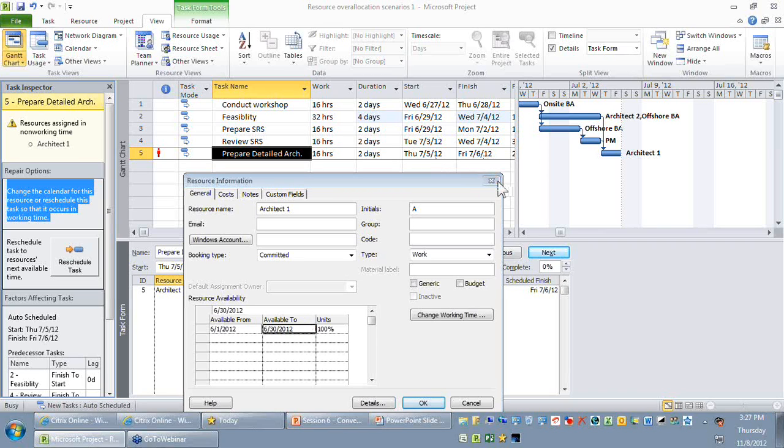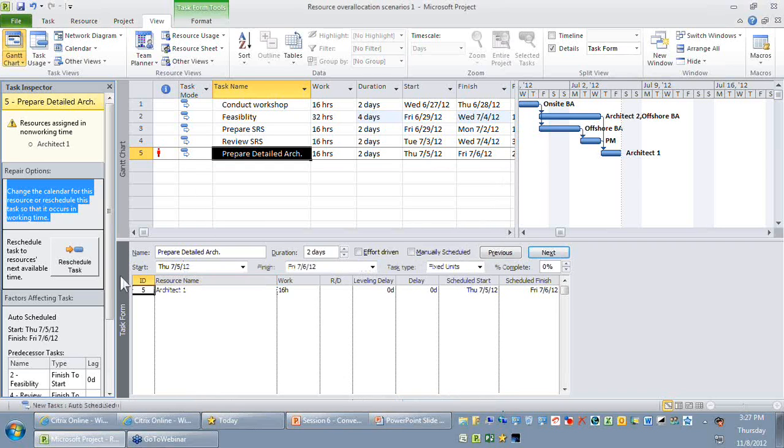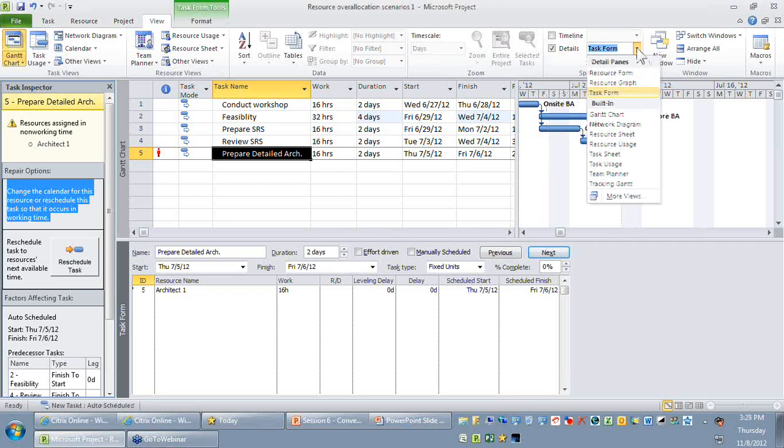Another way by which you can find out how this resource got overallocated, I recommend on the bottom you can just change the task form to resource graph. How do I change the form to resource graph? I hope you guys can find on my view ribbon, details. You can just bring this drop down. You can find the other views available. You can find the resource graph here. So let me select the resource graph.